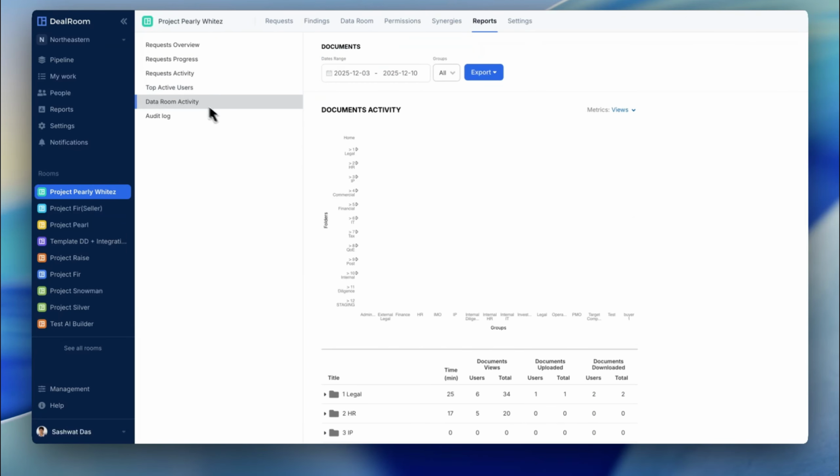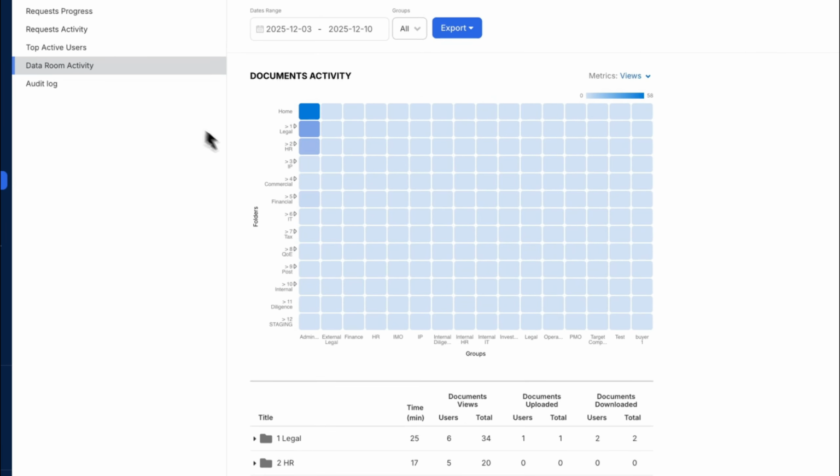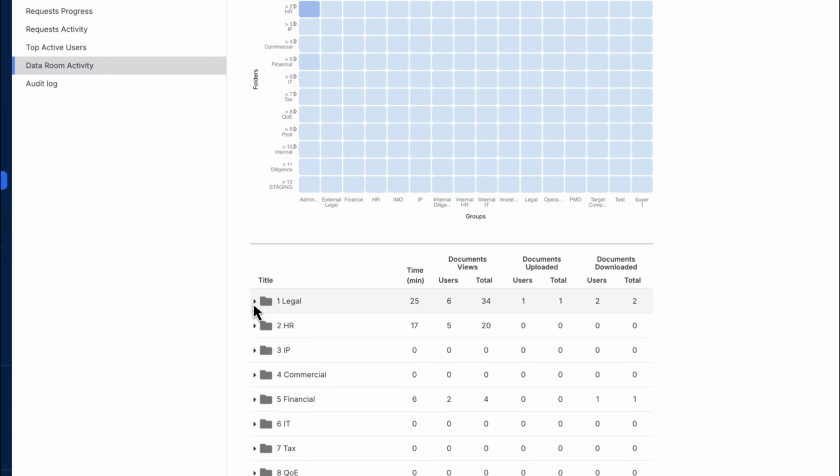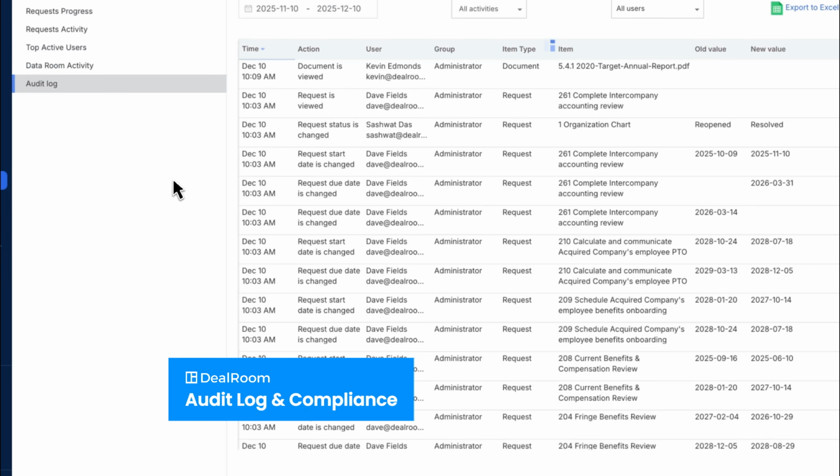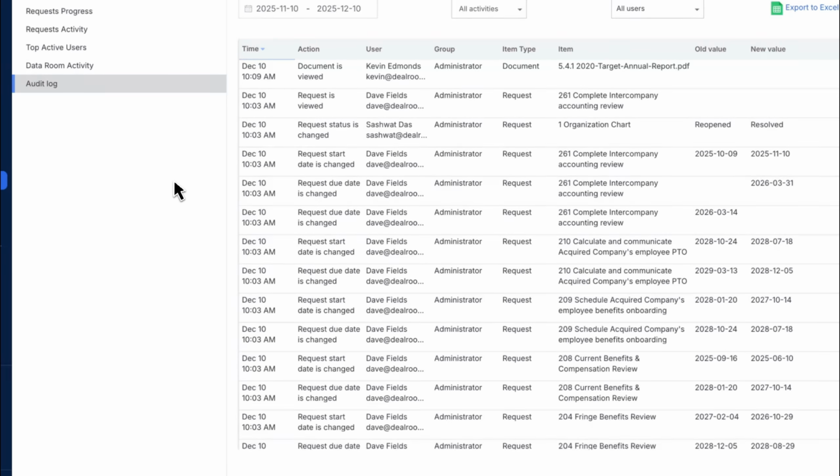We can also do the same for our data room. We can view who's viewing what documents and when. And lastly, we have our audit log, which is a full record of users' actions across the room for compliance and review. We capture 99.99% of all clicks in the room, so nothing really goes unnoticed.